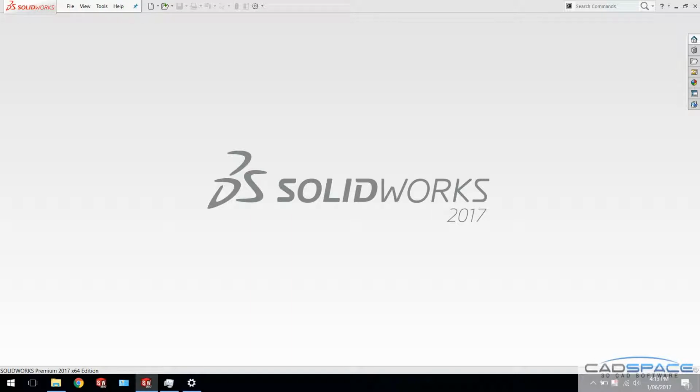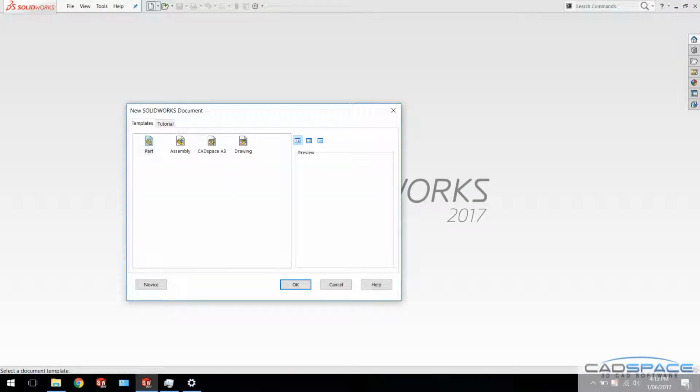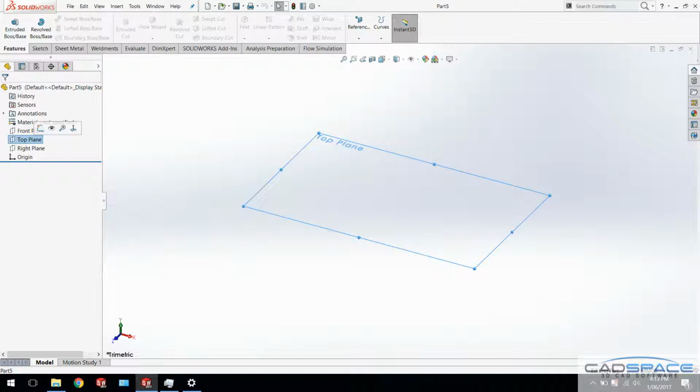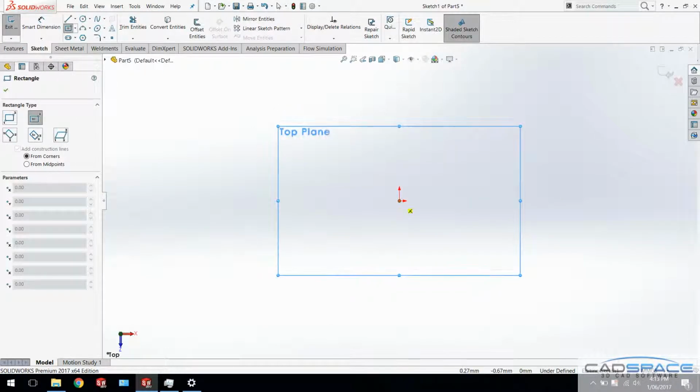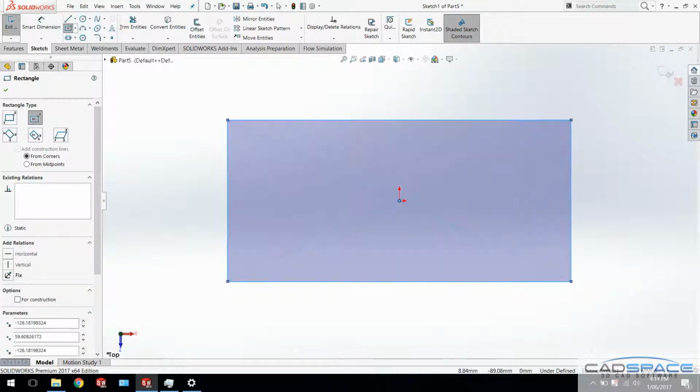Today what I want to talk to you about is the Weldments module in SOLIDWORKS. So first of all, I'm just going to start a new part, and I want to open a sketch on the top plane. I'm going to draw the base structure of my part and assign a couple dimensions.